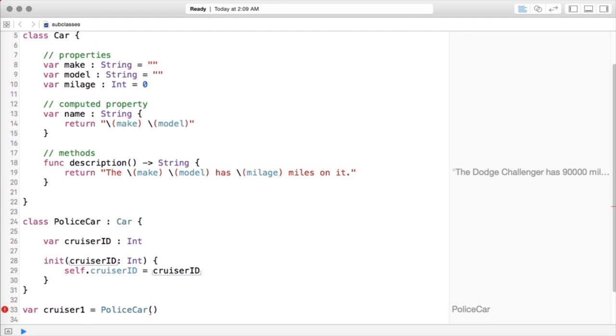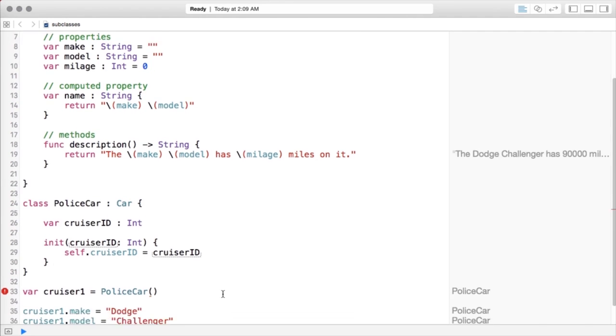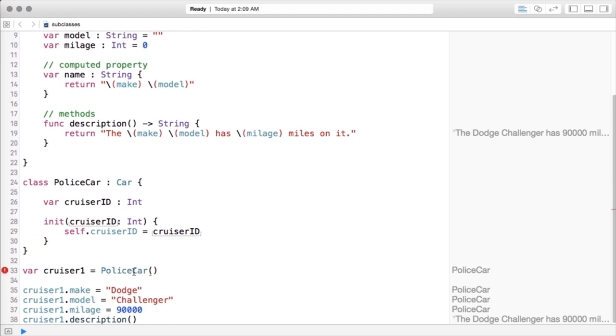So now that we've done that, though, that invalidates our police car declaration here, because we need to put a cruiser ID in there. It says that when we initialize it, we're going to have a cruiser ID. So if we just back this up a little bit, we can add that in here. So cruiser ID, and we'll just say this is cruiser ID 45.